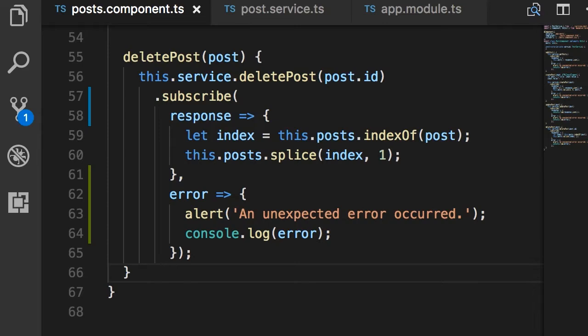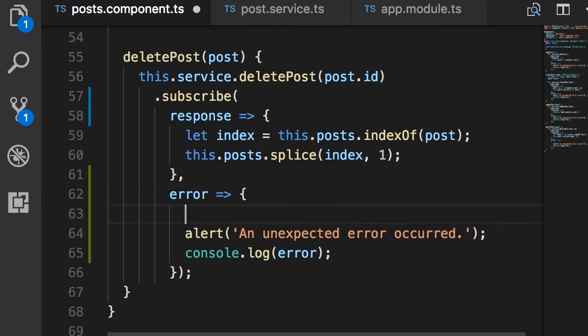Now that aside, let's see how we can handle expected errors. So here in delete post method, we know that it is possible that the post with the given ID does not exist on the server. So our API endpoint is going to return a 404 message. If that's the case, we want to tell the user that this post has already been deleted. So here in our error handler, we need to check the status of the response.